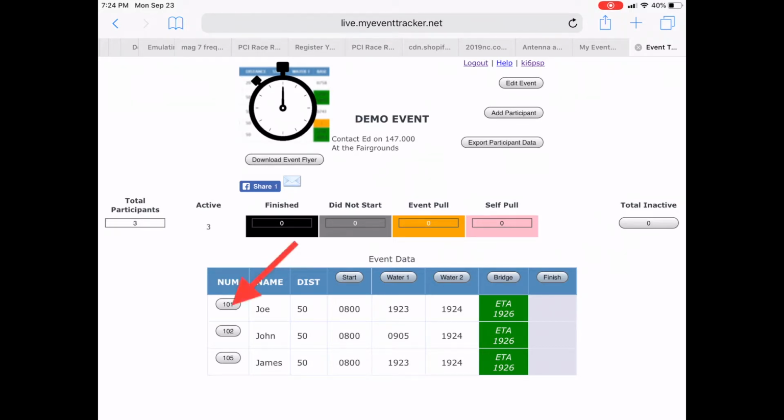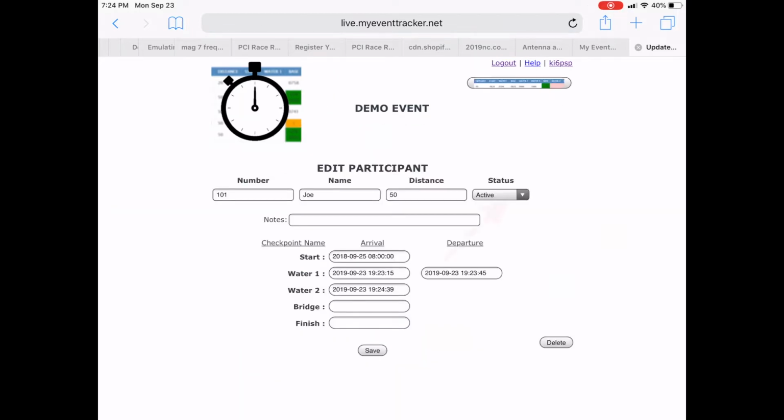If we need to modify any of the information for participants, just select the participant number. Click on that, and this window shows up for the particular participant. We can modify the status, for example, of this particular participant. Click on the little status selection, and we have various different options for them.